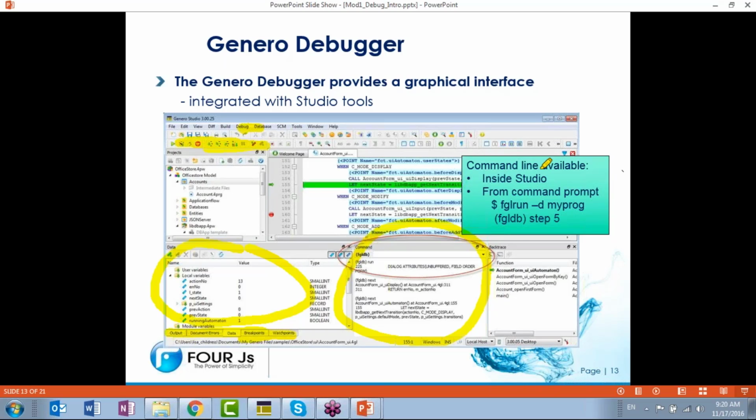If you notice here in this little note block, we've got fglrun -d and then specify the name of the program. And that starts the program in debug mode if you prefer to debug from the command line. Then you get the debugger prompt, which is this same FGLDB that you see here in our command view in Studio, and you can type in the commands from the prompt if you prefer.